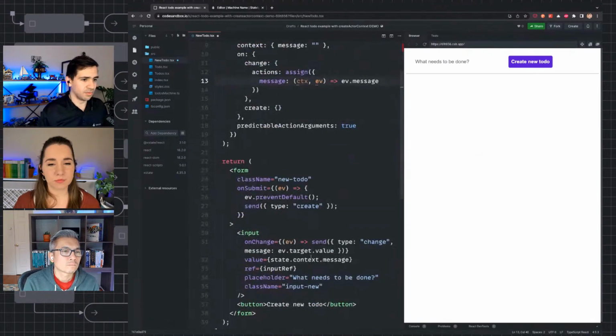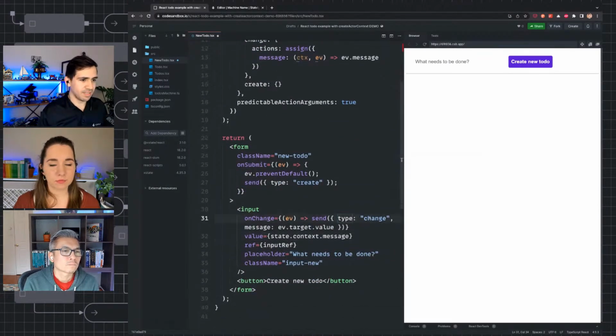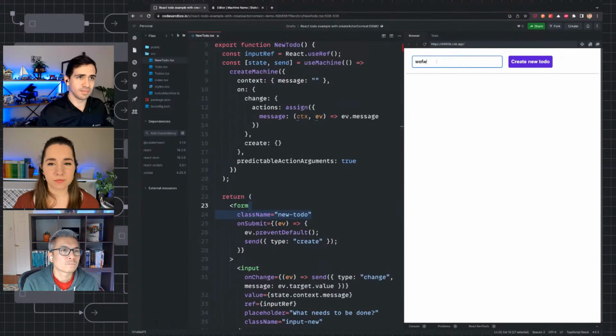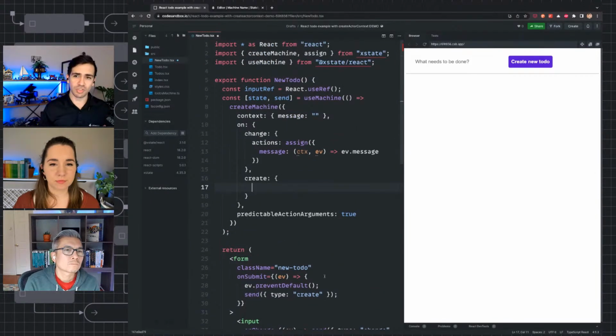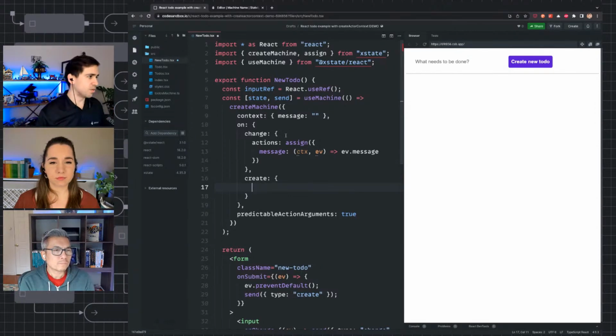And we're going to be passing in the message for this to-do through that event. So you could see over here, we have send type change, and the message is the event.target.value, which means that now if we start typing, hit reload because CodeSandbox is silly sometimes, you could see that the message is actually changing. Now, when we create it, remember, this is a local machine. So it's not really affecting any sort of global scope, which we will get to in a minute. This is only a machine for this local component.